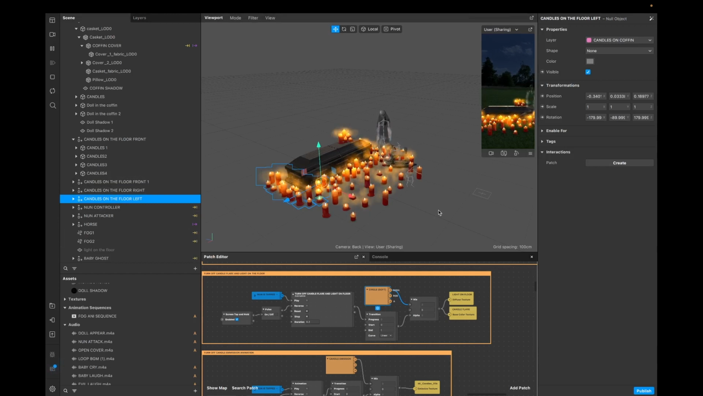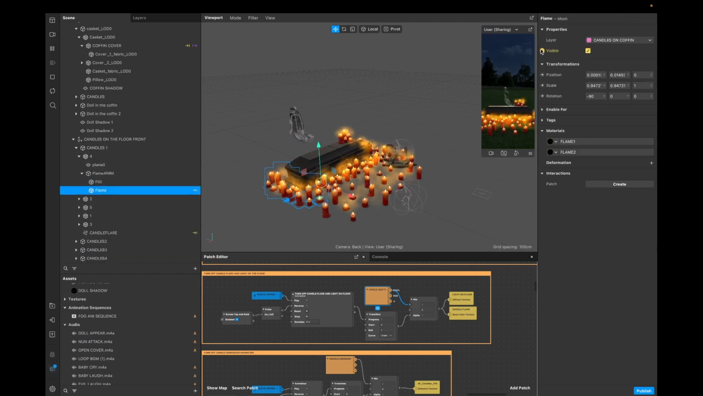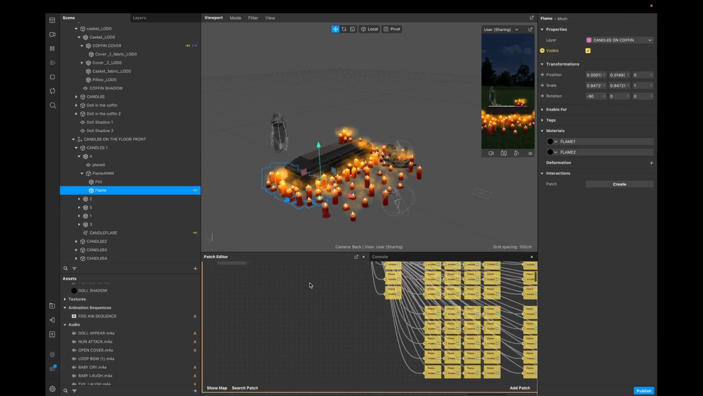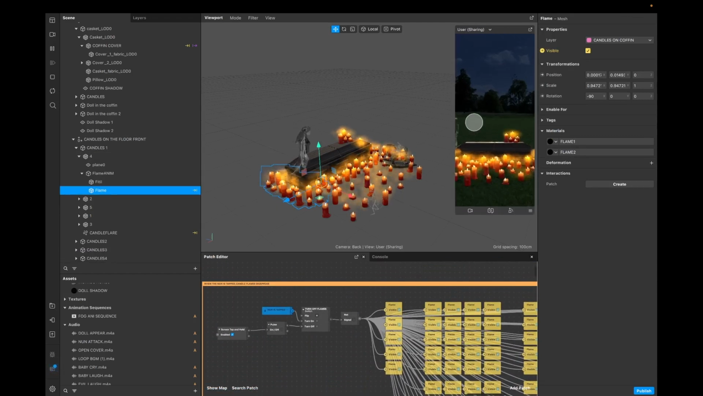So it's many, right? But remember that we have to make a patch for the flames' visibility, because again, let's tap this nun. Oh, it's hanging. Let's wait a bit, or maybe I can refresh it. Let's refresh or restart.